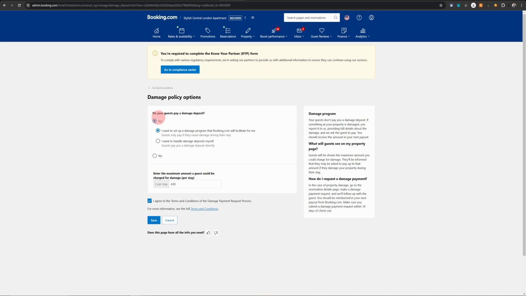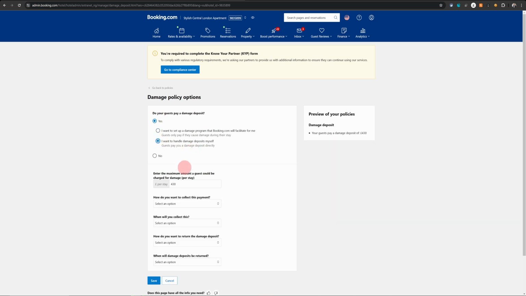One is if you want booking.com to collect the damage deposit for you, or if you want to collect it directly from the guest, you can choose the second option, and you will need to mention when it will be collected. And usually it is for hotels. When the guest arrives along with the check-in, they collect a damage deposit from them, and when they're checking out, they return it back. But if you're just an individual host, the first option is more suitable for you.